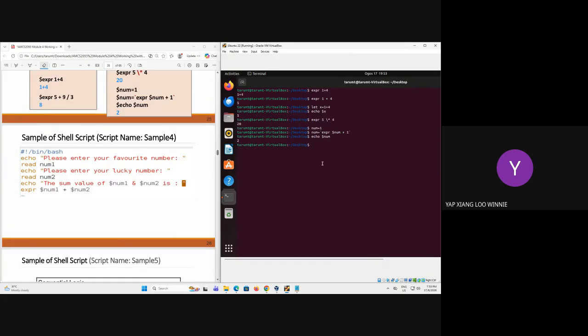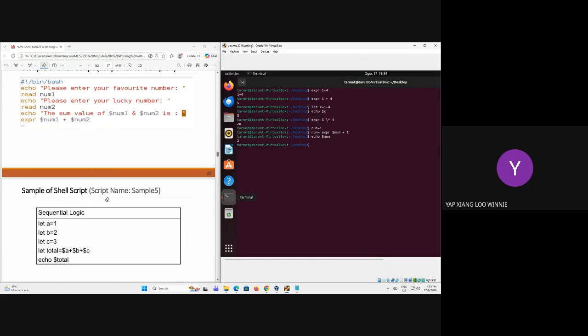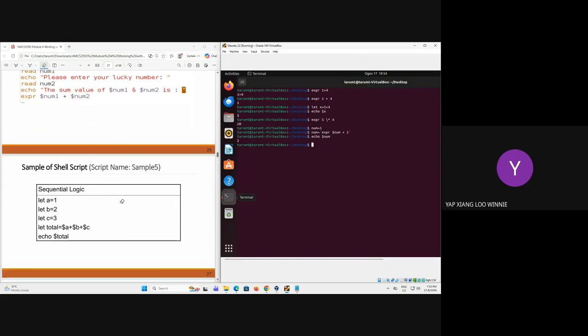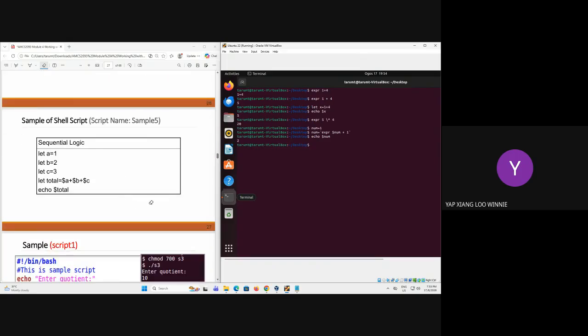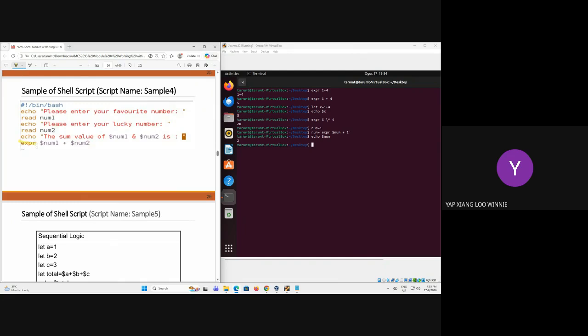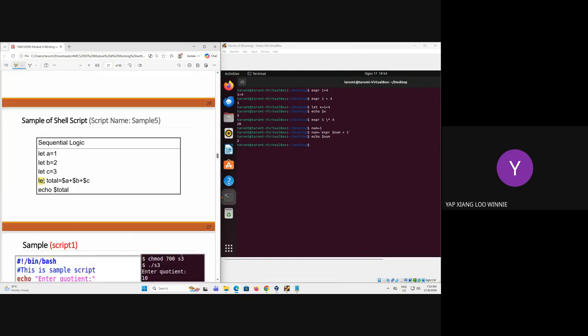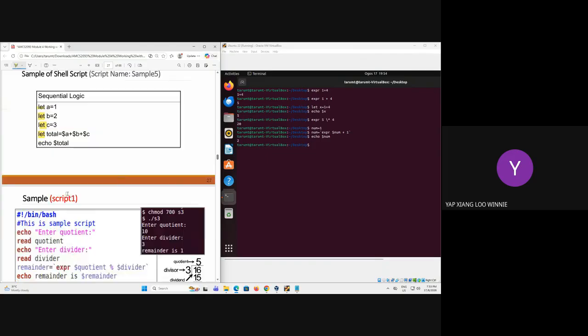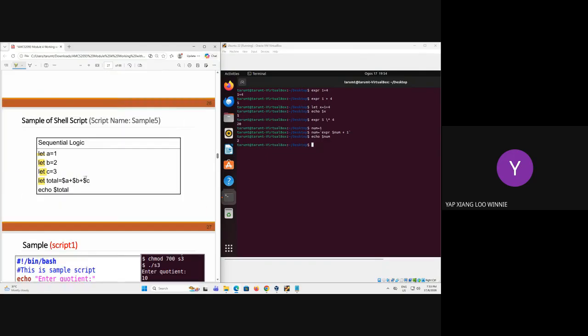Now, I want you to type in this sample 4 on your own. I won't be demoing because this is very straightforward. Just do it by yourself. Make sure you do chmod plus x, and you can run the script by using dot slash. So the same goes for this sample 5. As you can see, the previous one is using expression. This one we're using let to do the calculations. Okay, so first of all, you declare 3 variables and you sum them up and you're going to get the total. So that's how easy it is.